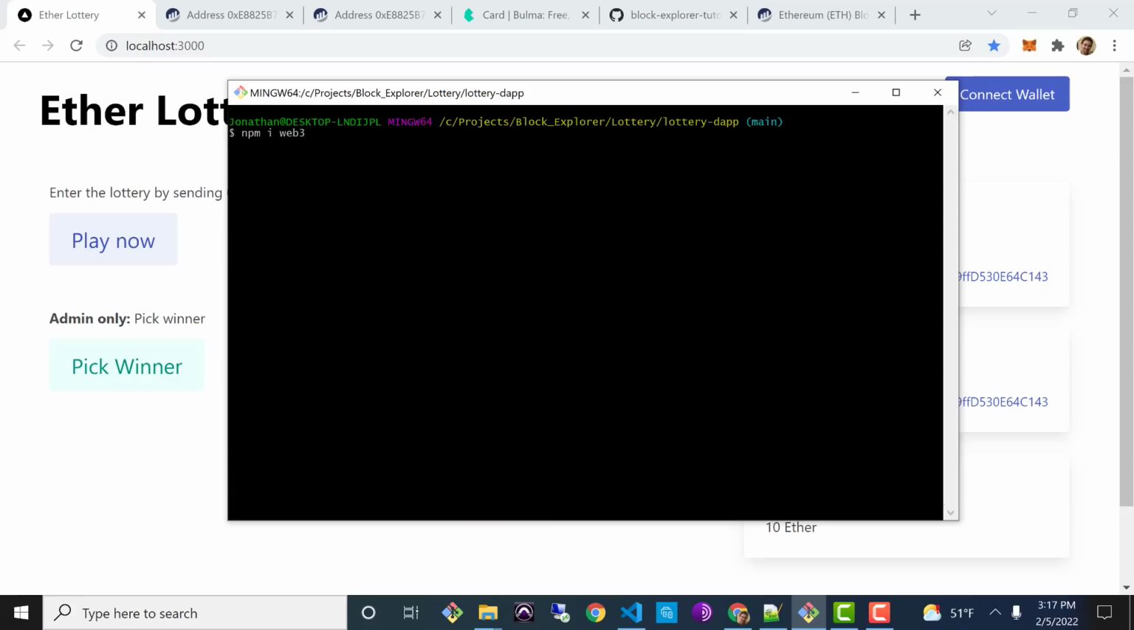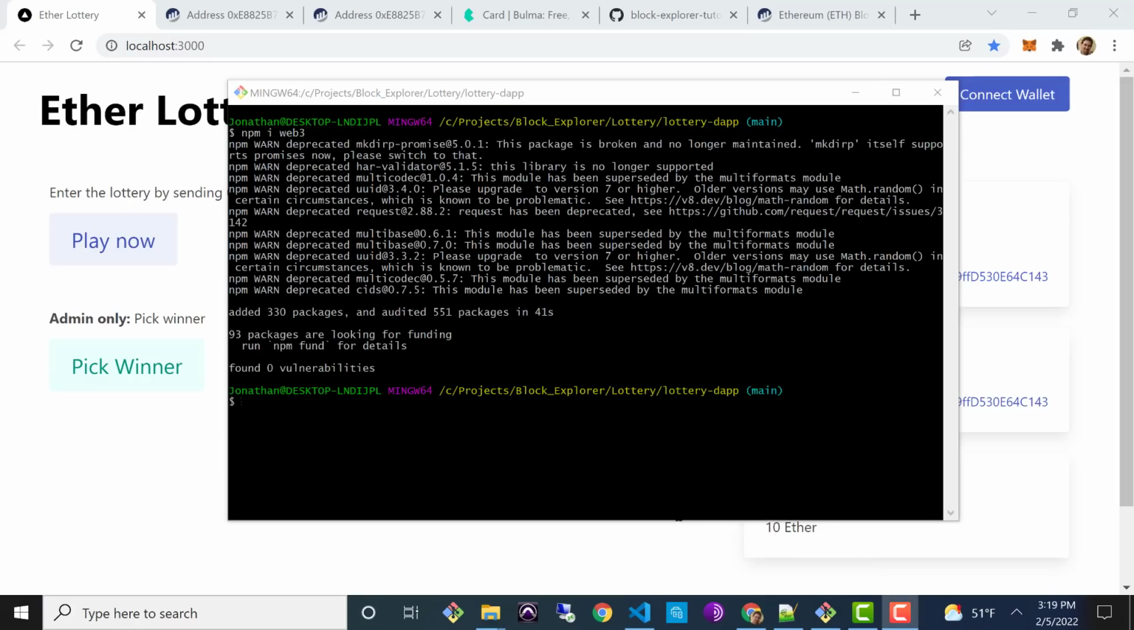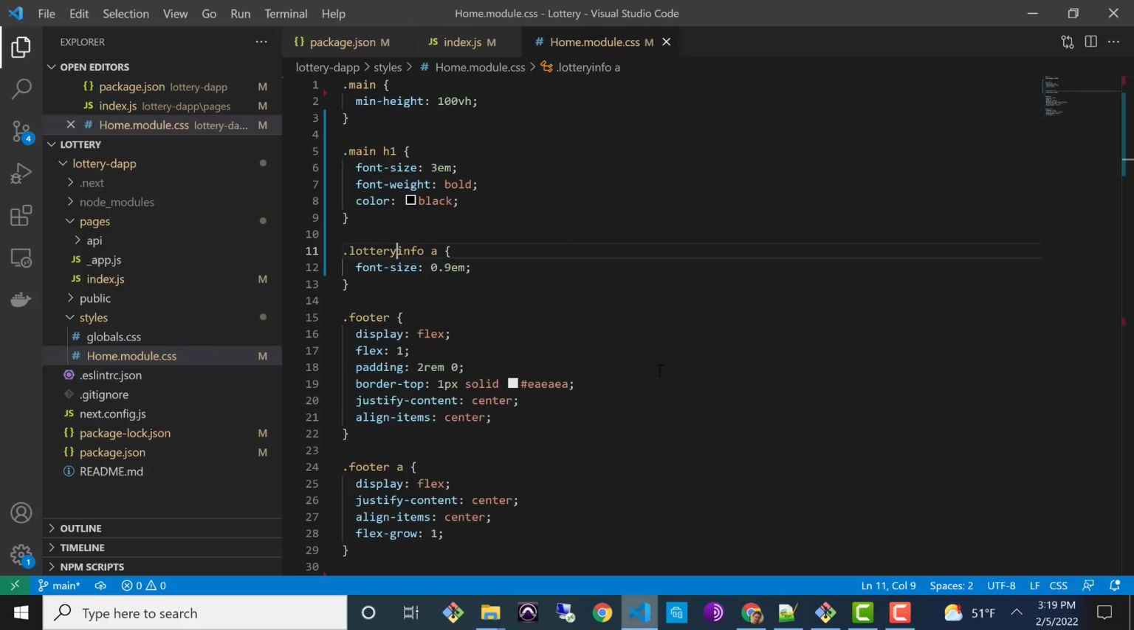Now remember, Web3 is a JavaScript-based library that allows us to interact with smart contracts on the blockchain, and it also has some functions for allowing us to interact with our wallet, with Metamask in this case. And we're going to use it to get the list of accounts and to prompt Metamask to open up and ask for authentication to the site. So I'll just pause the video while this is installing. All right, great. So our installation is complete. So let's go back over to the code editor.